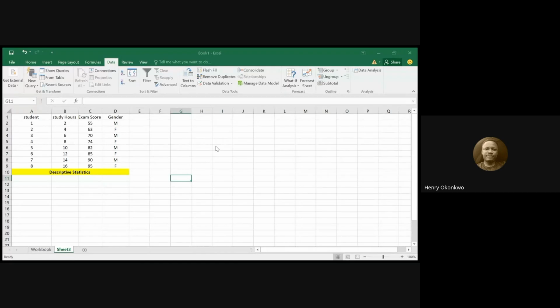So what we want to do is descriptive statistics. You look for it here. This is it. Then you click OK. When you click OK, a descriptive statistics box will pop up. And this box has two parts, you have two boxes here.